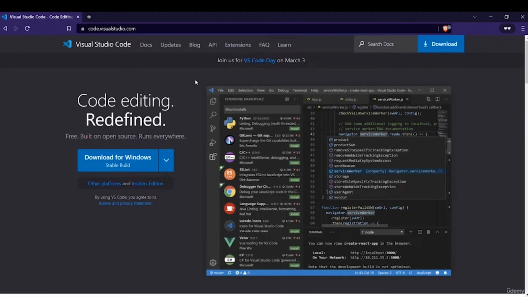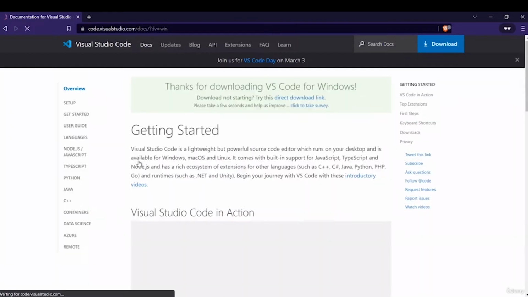And now guys, one last thing that we have to install is Visual Studio Code. Now make sure that you're not installing Visual Studio but Visual Studio Code. Yes, they both are different. Now click on download for Windows. This is the software where we will be writing our code. Okay, and this is the best software to write code.